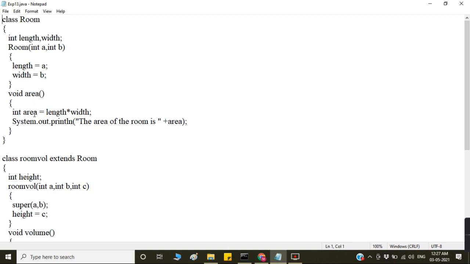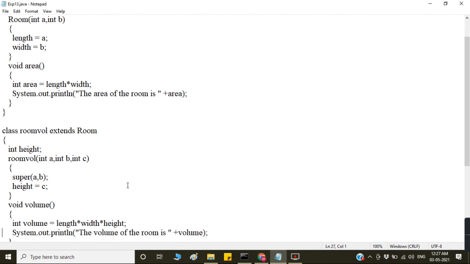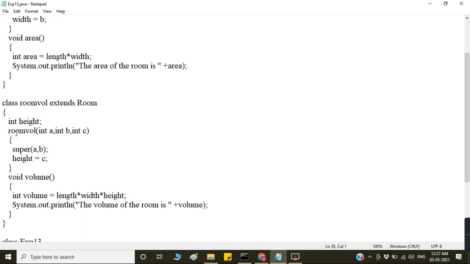So area is an int variable here, length into width. The area of the room is area. So we are closing this method and then closing this class. And there is one subclass, that is RoomVolume extends Room. So RoomVolume is the subclass, and Room is the superclass. Here we have one variable of its own, the subclass variable height, and then RoomVolume is the constructor of this child class.